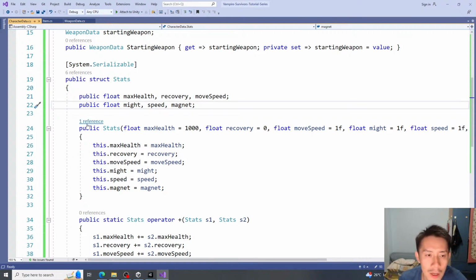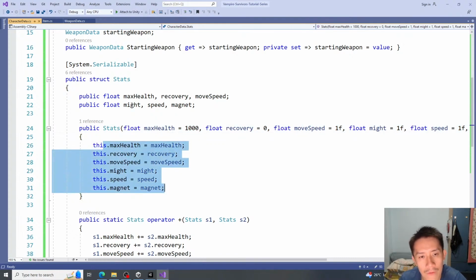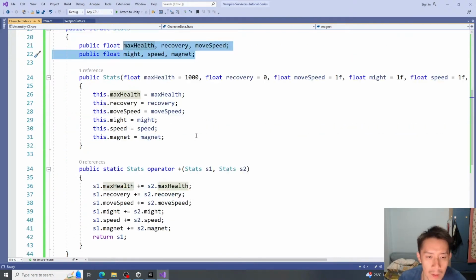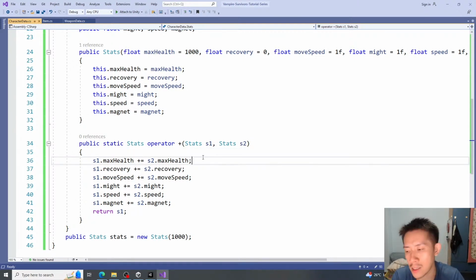and it will be automatically added to our character and to anywhere else that's using the character data.stat struct. So over here we have a constructor, and this constructor is just there for us to set a default value for these values here. And more importantly, we have this plus operator, which works the same as the plus operator in our weapon.stats struct. It allows us to add multiple stats objects together. When we code the passives later, we are gonna have to add stats together. So we're gonna add the base stats of the character with our passive.